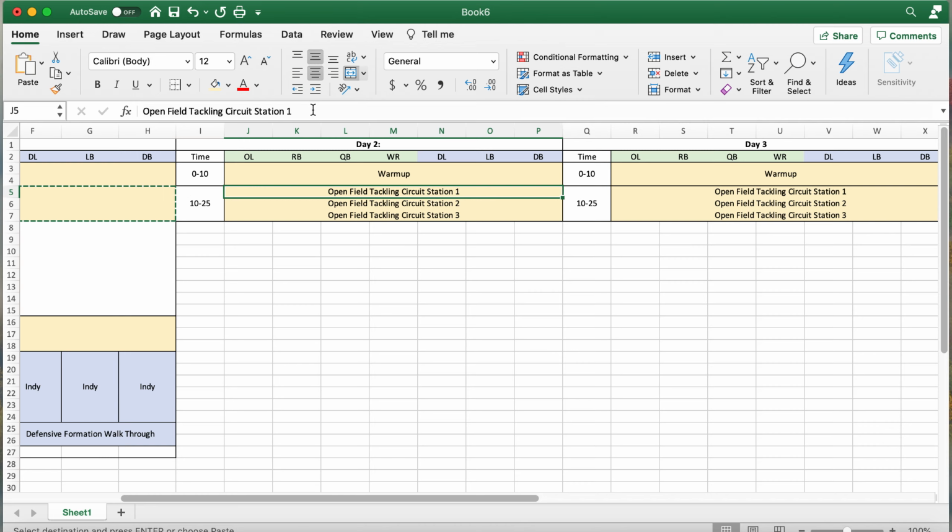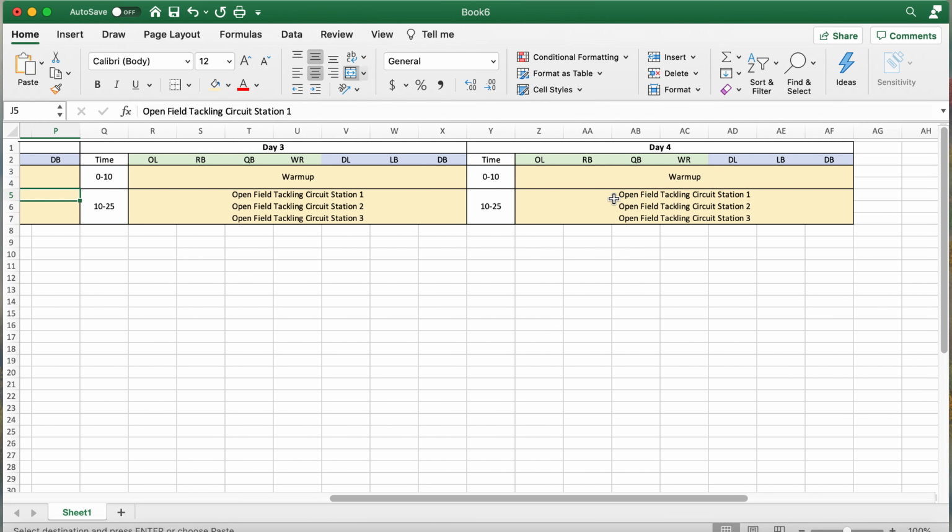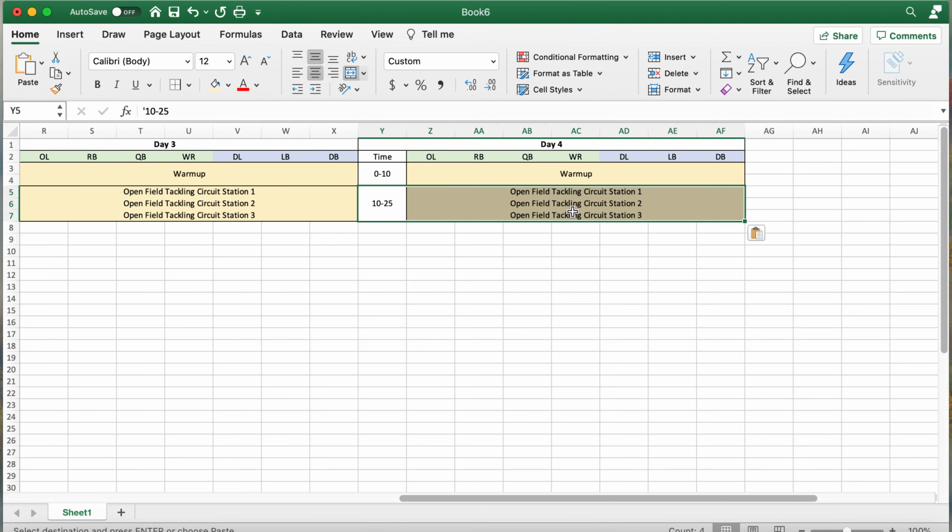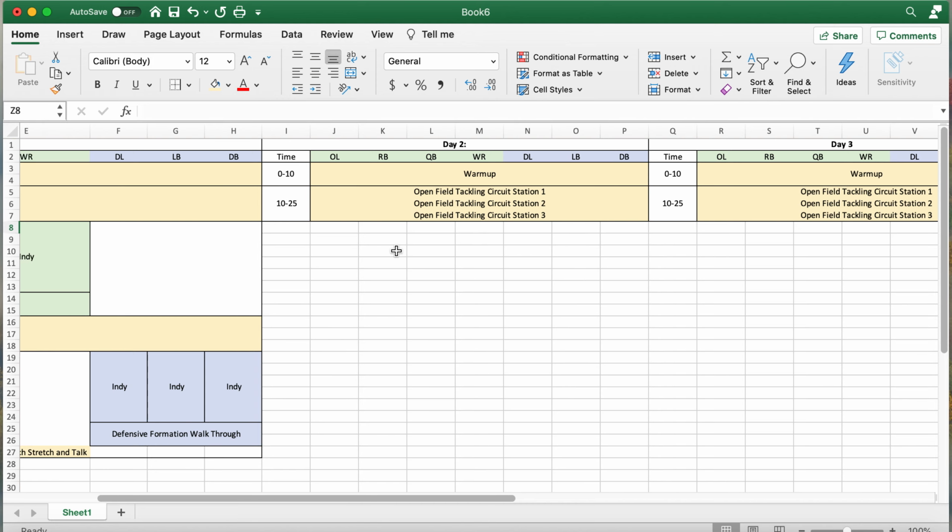And here, I want to keep open field tackling every single day, except for this day 4 here, where I'm going to merge and center to get rid of it, and then merge and center, cancel, delete. And now these are all individual cells, so I'm going to select all of them, merge and center, and just go special teams walkthrough. But I want open field tackling every day.